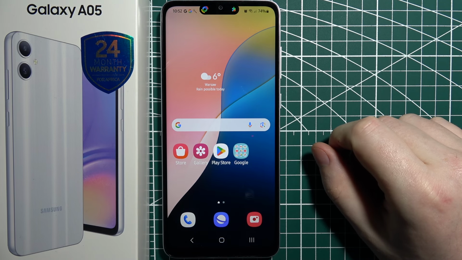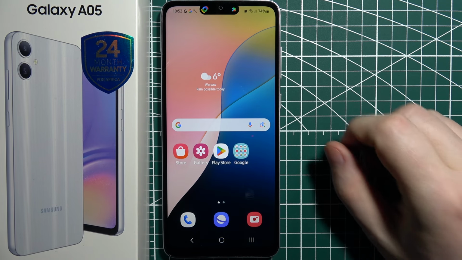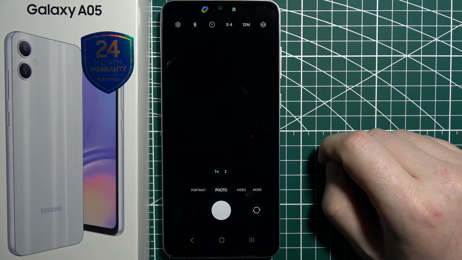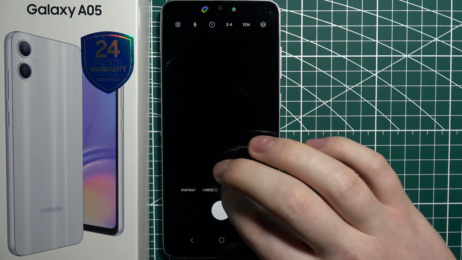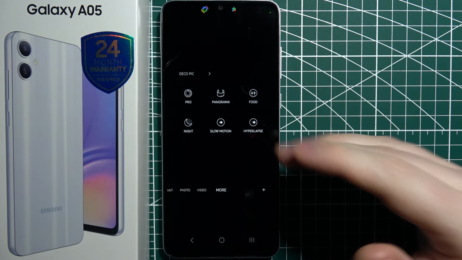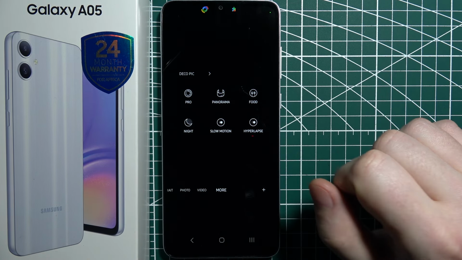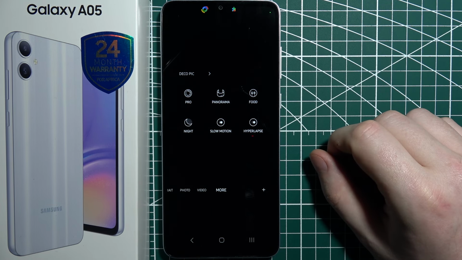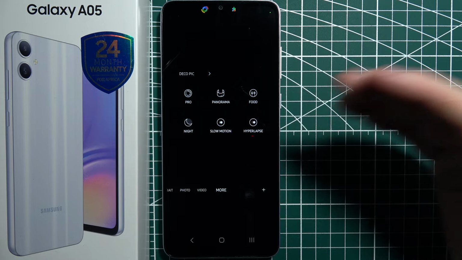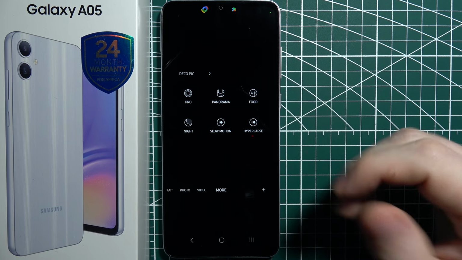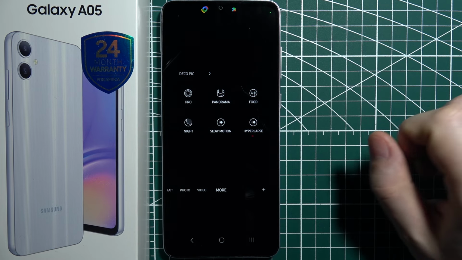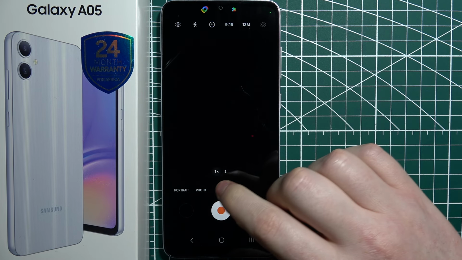Let me show you the best camera tips and tricks I found on Samsung Galaxy A05. So first of all, we can open our camera. Then you can find different modes by scrolling to the more, and you can use something like a Pro mode, which allows you to customize the settings for your camera capture. You can also change to panorama and other stuff. So adjust the mode that you'll be using to the photography you want to take, and you'll be good with that.